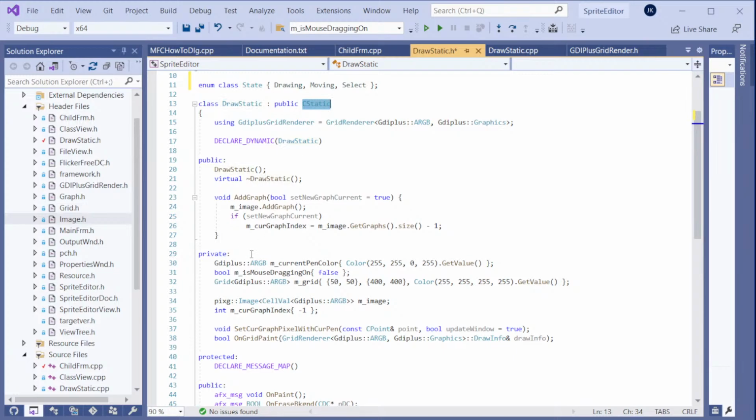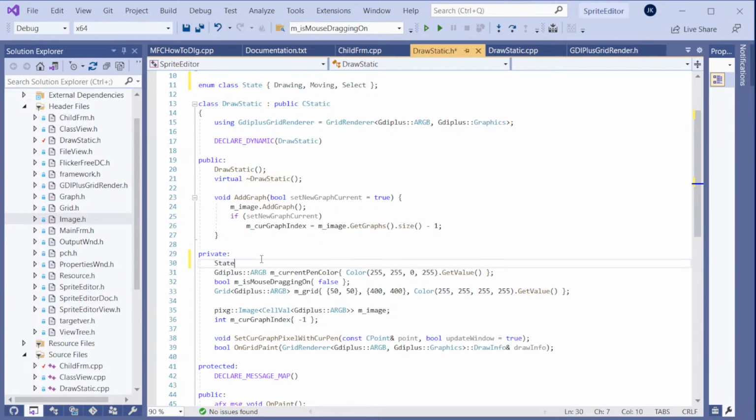Okay, so we have a state, and in a private section here in the static control where we are drawing stuff, I'm just gonna create the state object here. So what is the initial state? That is the question. That's something we don't necessarily know at the moment. I'm just gonna put the drawing state, but I don't really know at this moment. I'm just gonna guess. So drawing state.